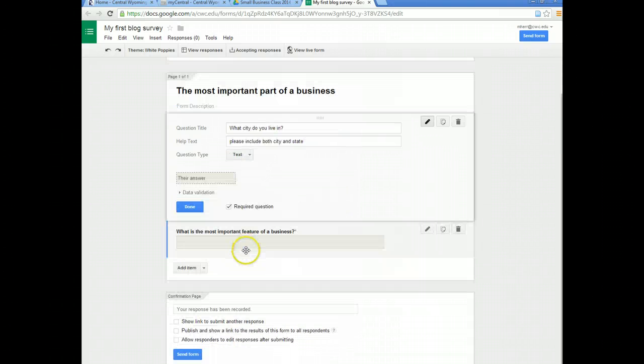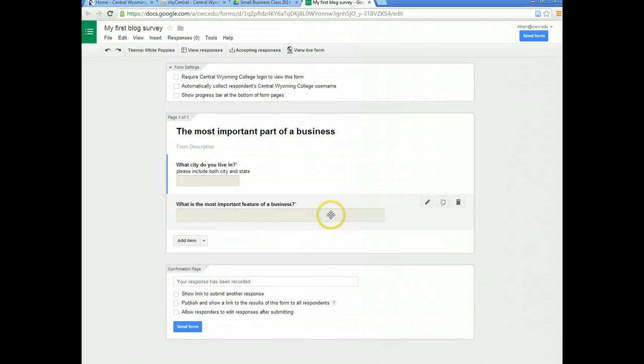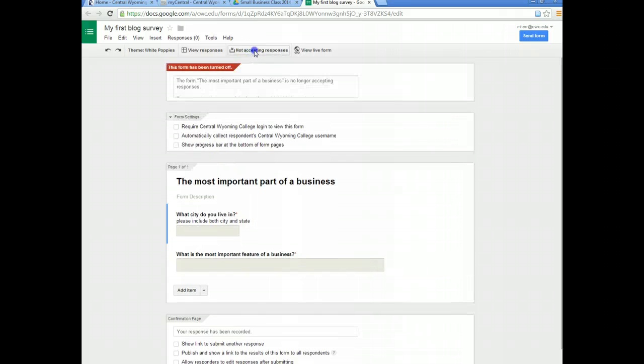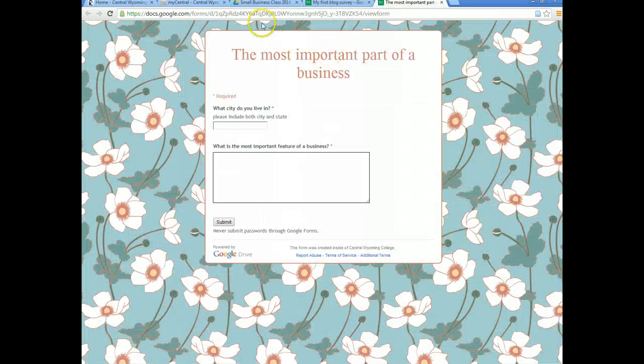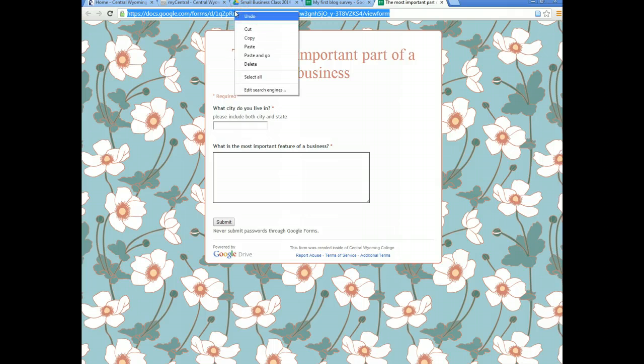Right? I am done there, and so my form is actually live at this point. I can decide to turn this off by clicking here. I can turn it on, make sure it says accepting responses, and I'm going to view the live form. Here's the URL for the live form. I'm going to copy the URL for the live form.